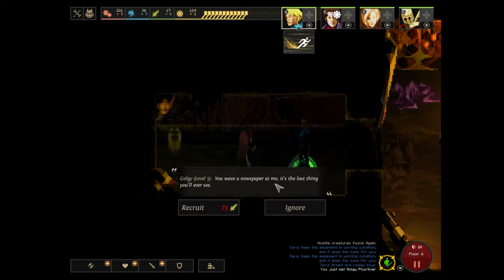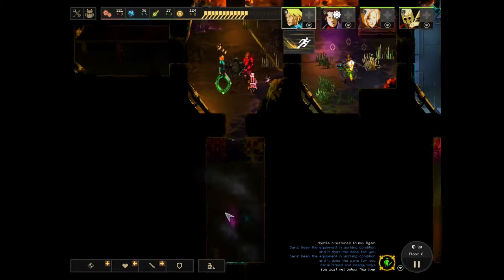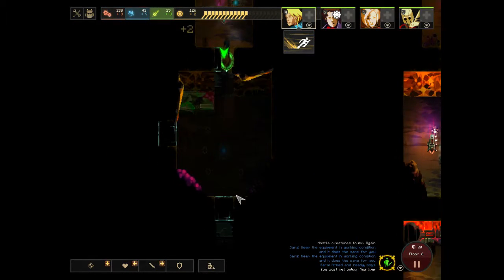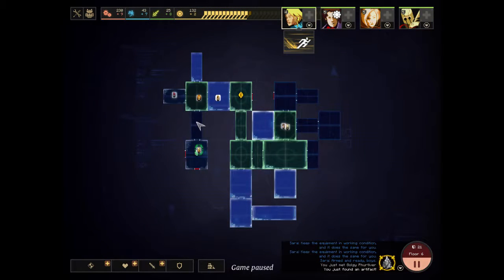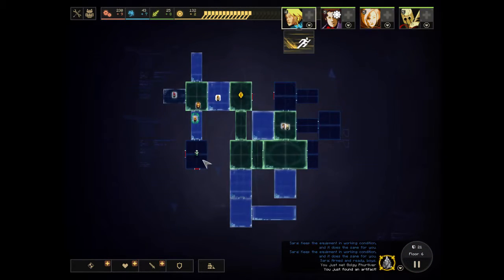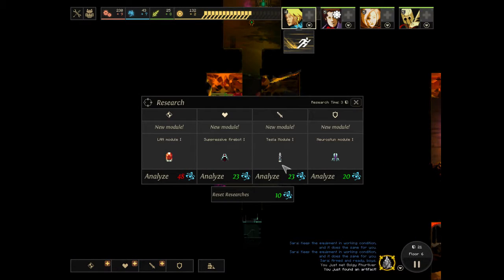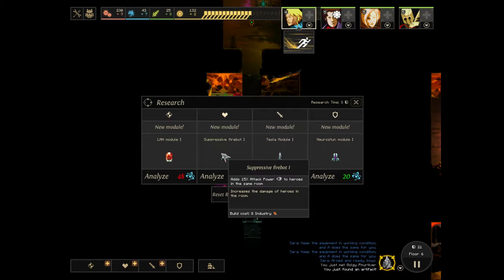There's another hero, Golgi. Good melee fighter, except she doesn't use any weapons or armor. And there's yet another artifact. Okay, I can send her down here. Okay, there's the Tesla module. This is the high offense one. This will increase it here.